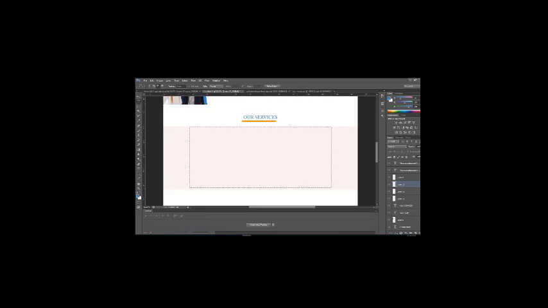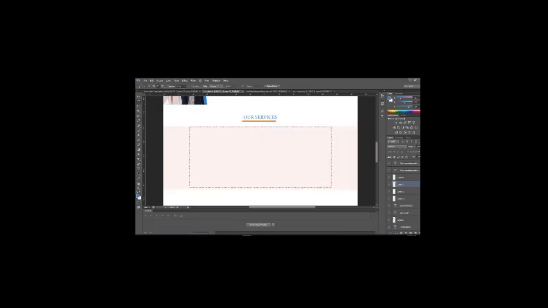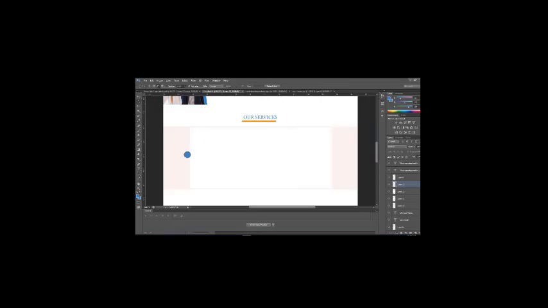Here now I have to put a white color. Control D, and that's okay. I think that looks good. Next step, I am creating a circle here and creating a new layer and giving it color. This one, blue, and with Control D you deselect it.